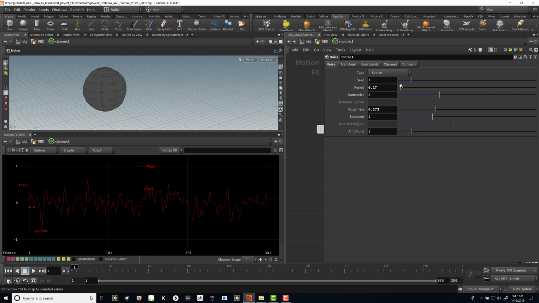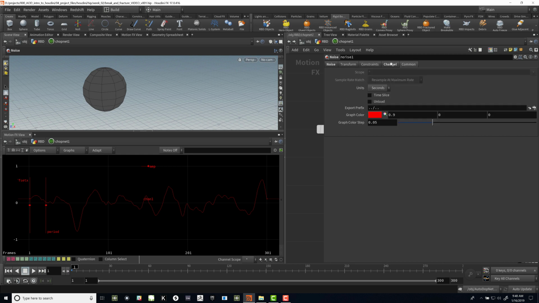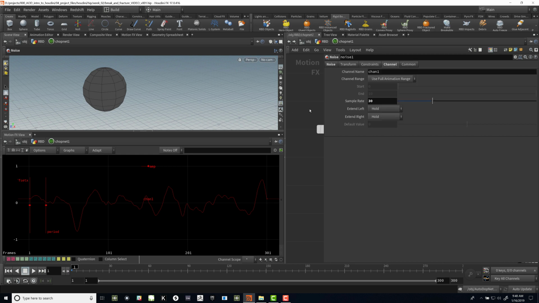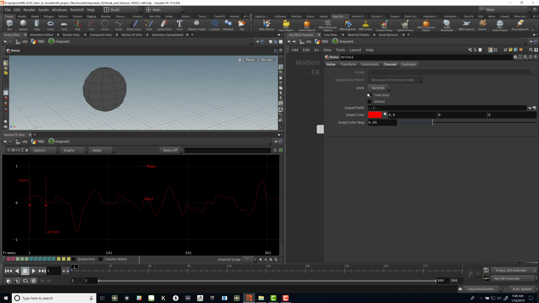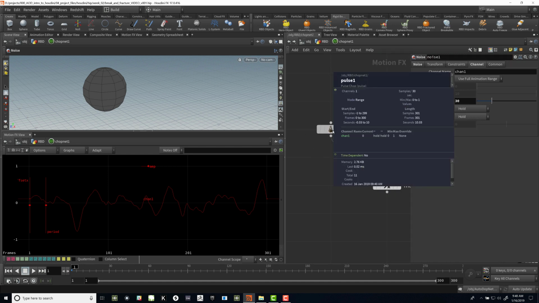And so, like I said, you can control the period of it, the harmonics, which is just kind of like the density of the curve, right? For the 3D thing, you could think of it as the number of steps that your 3D noise can take as a shader. And then your sample rate's at 30 because we're at 30 frames a second. If you're working at 24 frames a second, you want to change that there, right? And it's outputting channel 1.